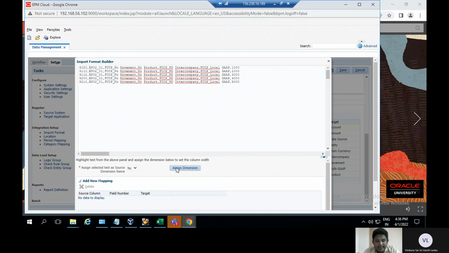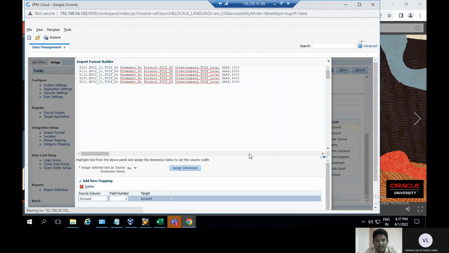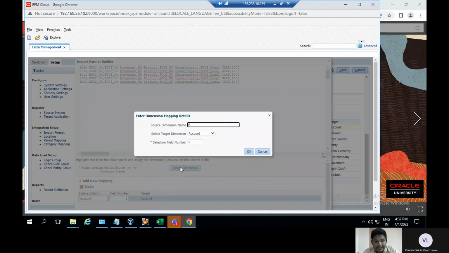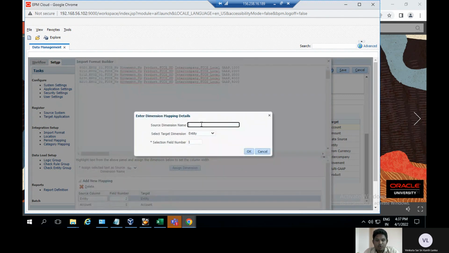and here I take the account, the field number is 1. I selected it, click on OK, and another one to add and assign, and give the entity. Here the dimension is entity. Here the select field number is 2, and click on OK, and assign another dimension, and I have to assign the movement.